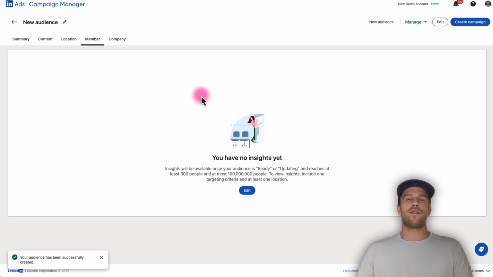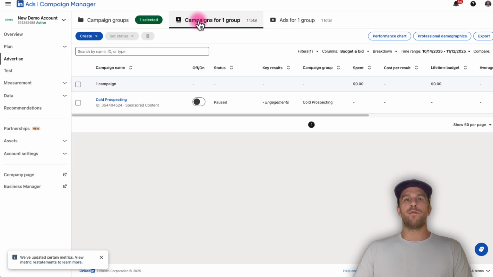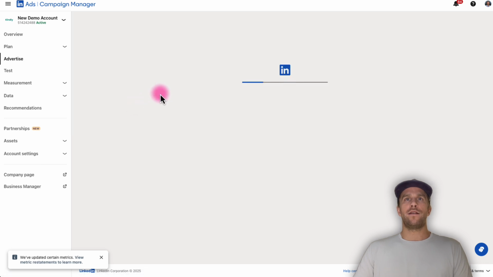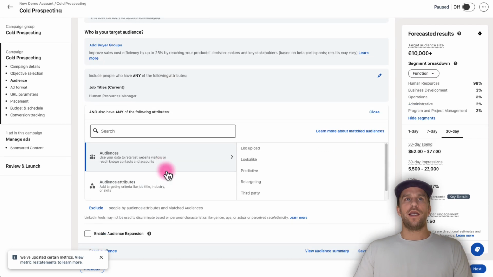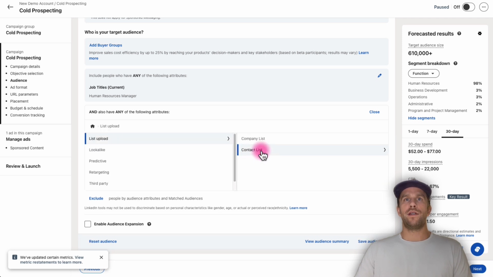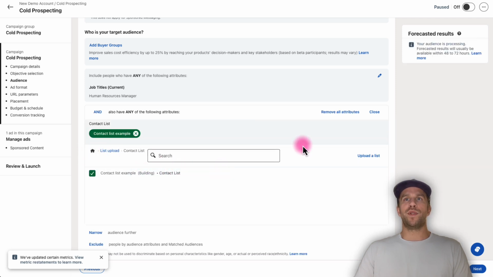So we now want to add this contact list to a campaign. So we'll go back into the campaign manager and go to the advertise section, and your headers up here may say campaign, ad set, ads. So we'll go into where it says campaigns, or for you it might say ad set, and then we'll click edit for that ad set or that campaign, depending on when you're watching this video. So under the audience section, we'll then scroll down, and to add a list, we'll go to this audiences section here and we'll click list upload, and then we'll click contact list, and then you'll be able to select the list, and it's still building here.